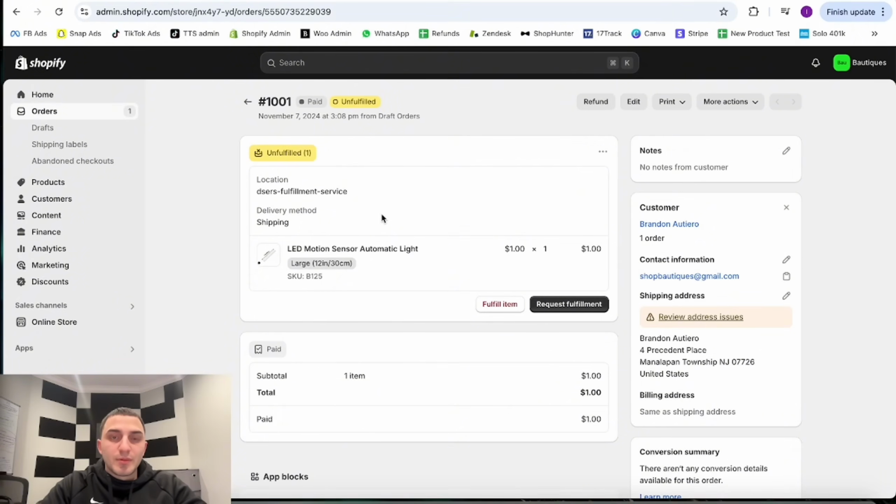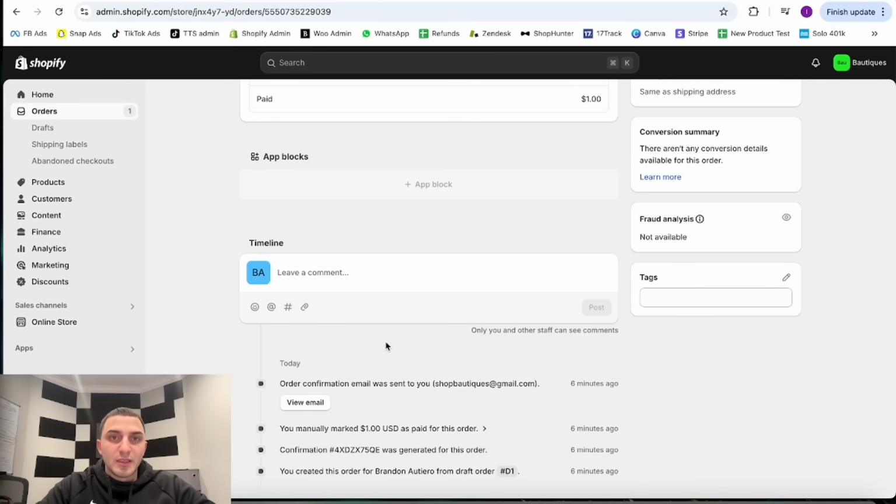And then once the order has been marked completed, Shopify will send an email to the customer with their tracking number.